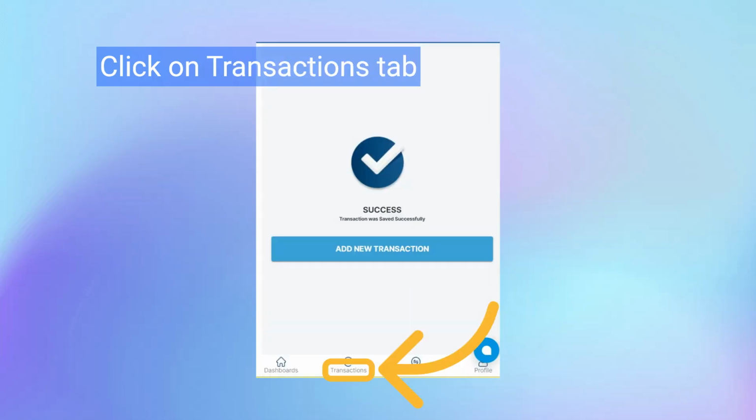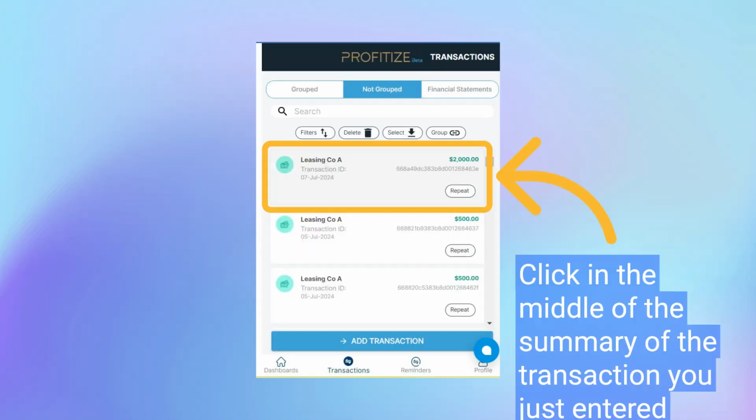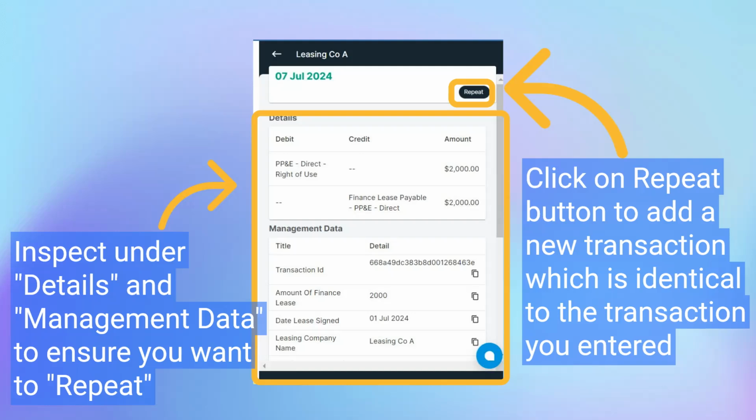Click on the Transactions tab to view the saved transaction in the Transaction List View screen. This is the Transaction List View screen. Your most recent transaction summary will appear on top. Click in the middle of the transaction summary to view its details in the Transaction Page View screen. Inspect under Details and Management Data. If you want, you can click on the Repeat button to enter another finance lease transaction with identical debits and credits.